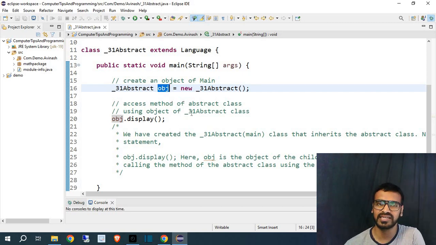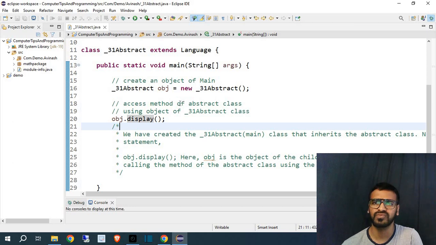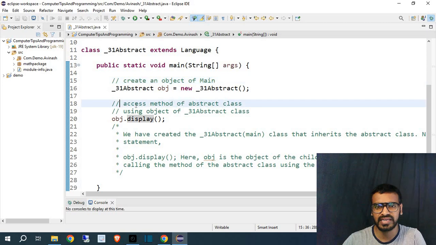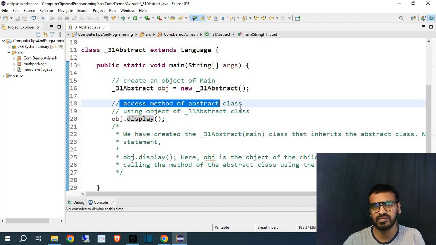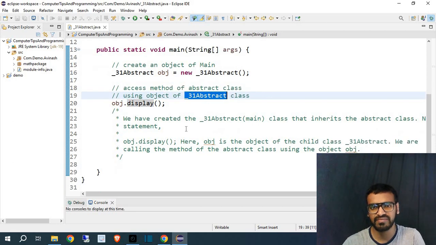To access the data from the abstract class, we are just taking data from the method. To take the data from the abstract class method, we need to write obj, which is the name of our object, dot the method name, and this way we can access the data from the abstract class. We have written some points for understanding purposes. You can see this way we are creating the object of the main class, and then accessing the method of the abstract class using the object of the main class.